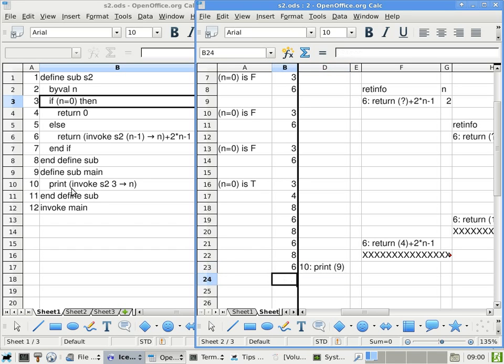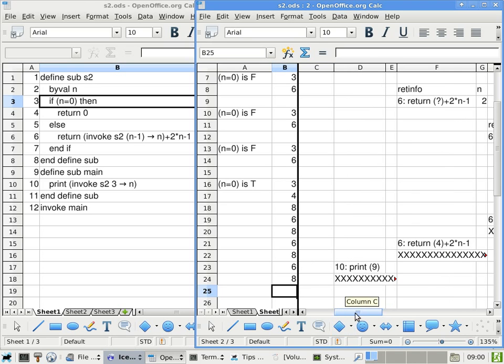We have yet to execute that statement. After line 6, where do we go? We go to the end of the subroutine, which is line 8. We deallocate the 2 columns. And then we go to line 10.